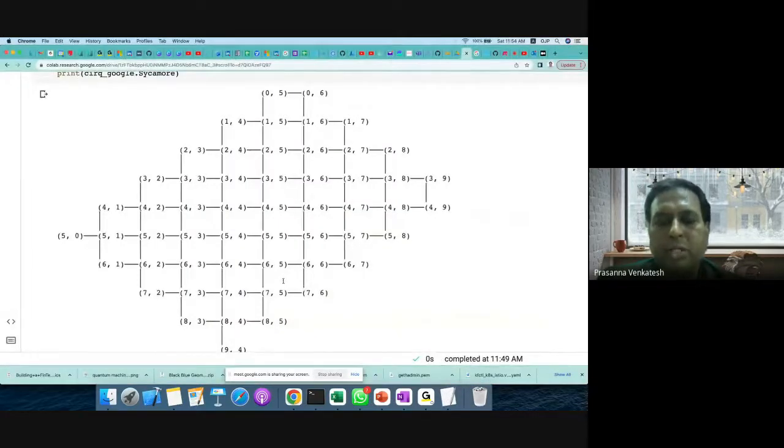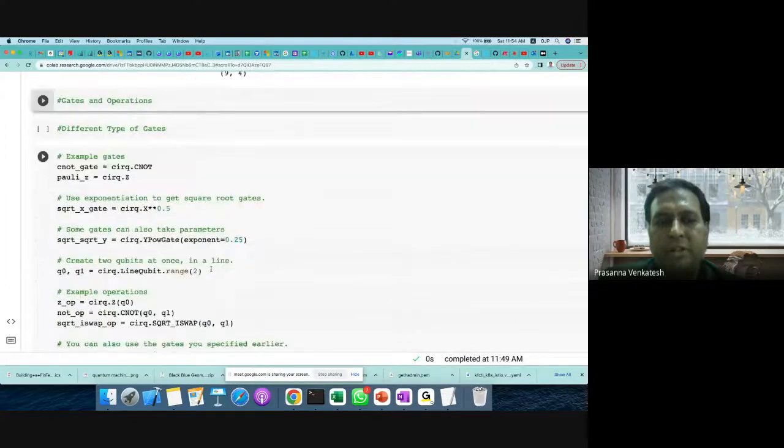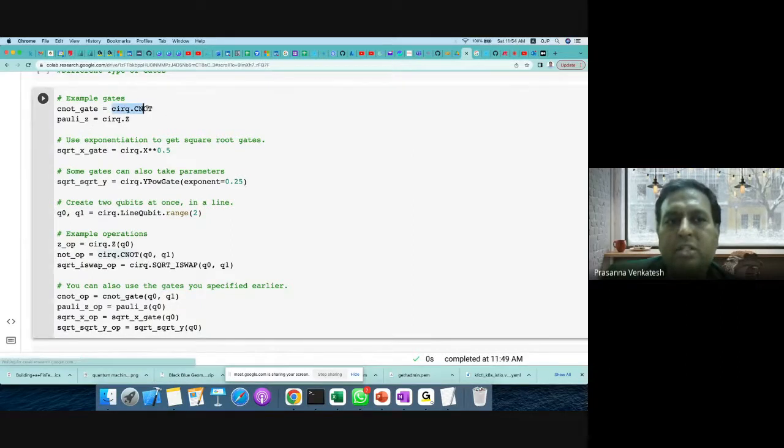I hope you are able to see. So we talked about the Sycamore structure. Now the gates and the operations. We talked first about the actual qubit creation. Now we are talking about gates creation. We talked about circ.CNOT for your entanglement, and circ.Z gate, you can define your own variables for them as well. We talked about how you can do a square root of X, or Y power, which is going to take some parameters as well.